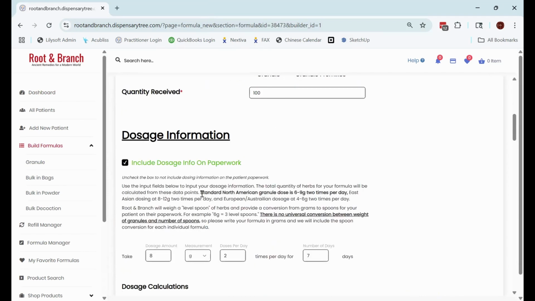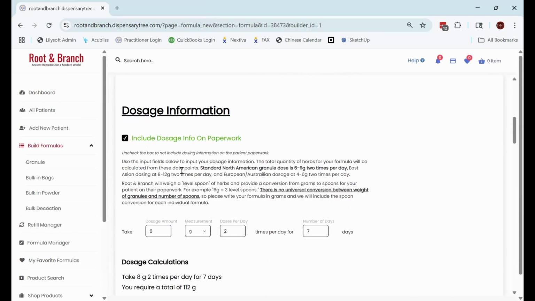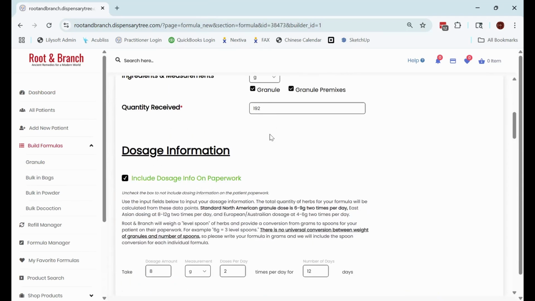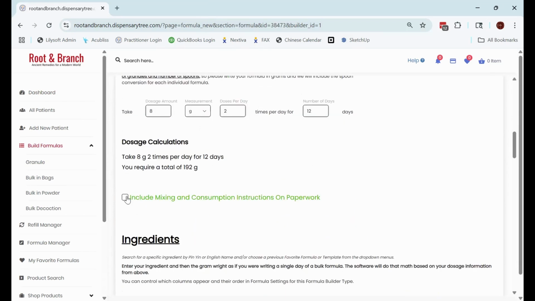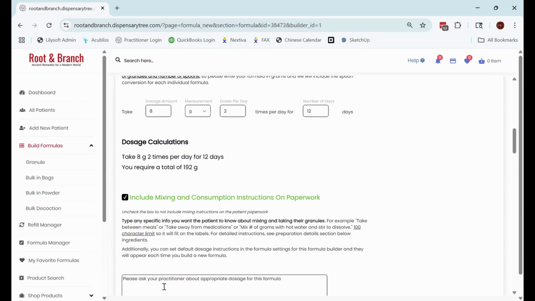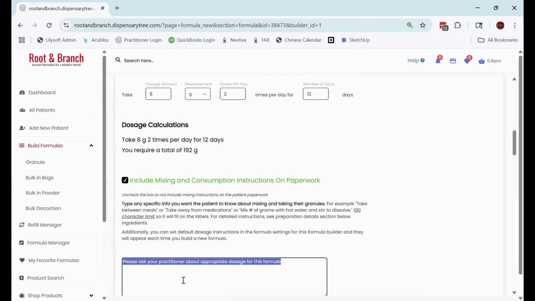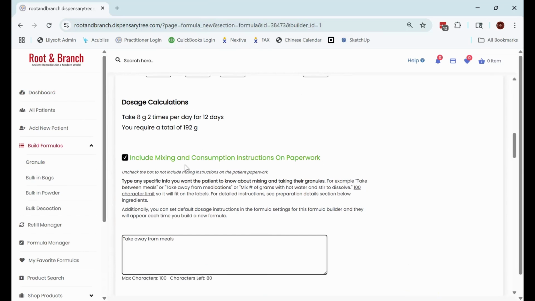In my opinion, what I would recommend is that you stick with dosage information on the label so that the patient knows what they're getting. You set your days, let the system do the math for you. And then if you have some specific information about how they should take their granules, like take away from meals, then you would add it in here.